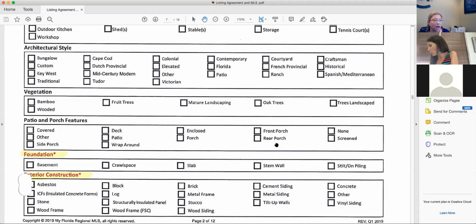You could just say there's a porch, but they're not going to know where it is. If instead you said it's a front porch, then that lets them know it's in the front of the house. If there's a rear porch, that's the porch in the back of the house. Okay, in that case, it's one or the other.